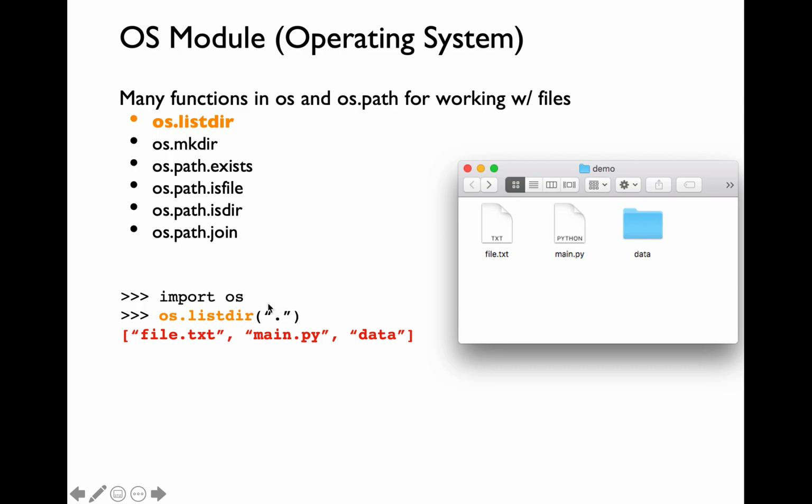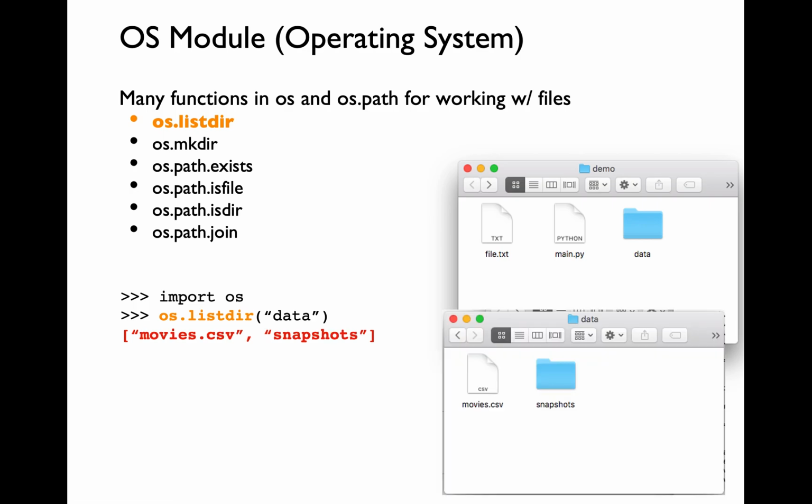For example, recall that the dot directory represents the current working directory. So if I just say os.listdir of dot, where my current working directory is demo, then I'm going to get a list of strings where each string is a file name or a directory name. Recall that if you use double dot, that represents the parent directory of your current working directory. So if I say os.listdir of double dot, I'm at least going to get one entry for demo and maybe a bunch of other files and directories. If I want to list all the files inside the data directory, I'll have to say os.listdir of data. And you will again get a list of files when you do that.